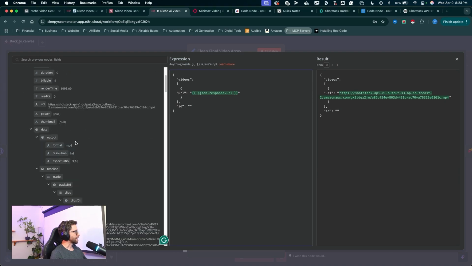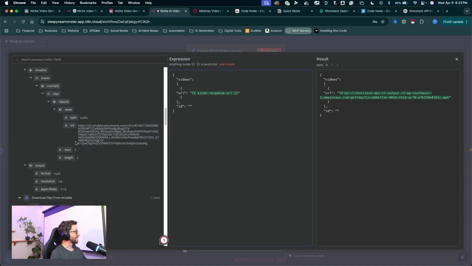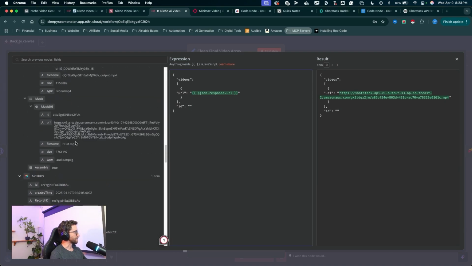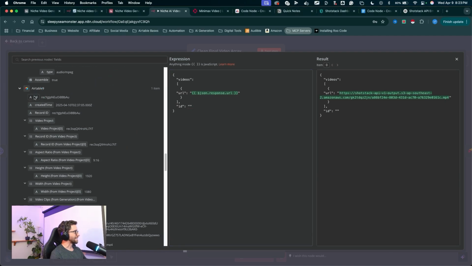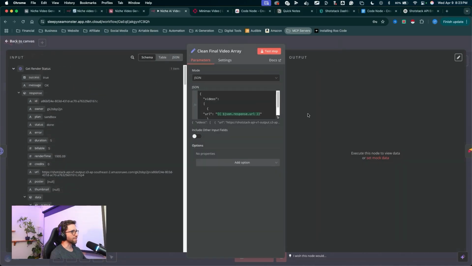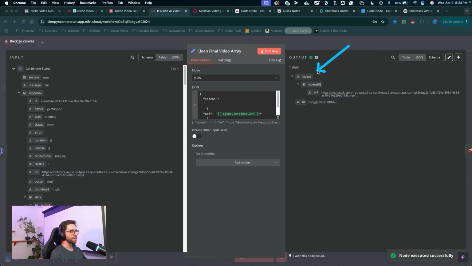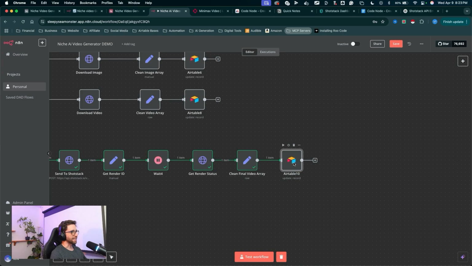Let's scroll down to get our Airtable record ID all the way back down to the beginning of this chain. Here it is, Airtable ID right there. Drop that down. Let's click outside of this expression field. Click on test step. We've got our video array created and the record ID. Let's fix up the last Airtable node.